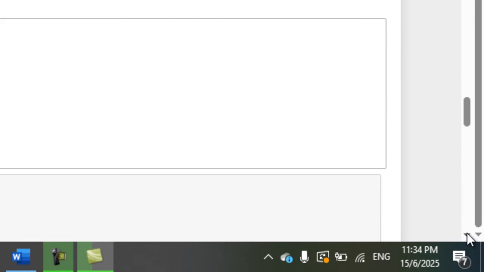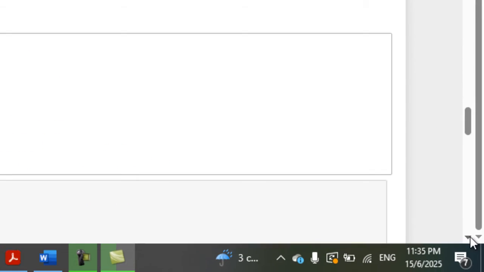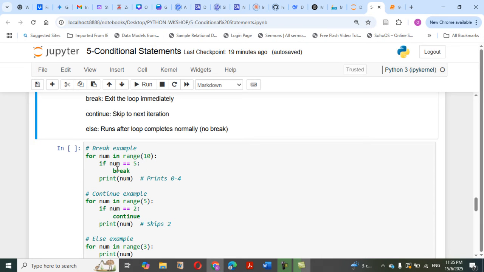We can also loop with break, which exits the loop immediately, or continue, which skips to the next iteration. Else runs after the loop completes normally, with no breaks. So for example, we say for number in range 10, if number equals 5, break, otherwise print the number. Then continue: for number in range 5, if number equals 2, continue, then print number. So you skip to the next iteration. Continue example: you skip to the next one.